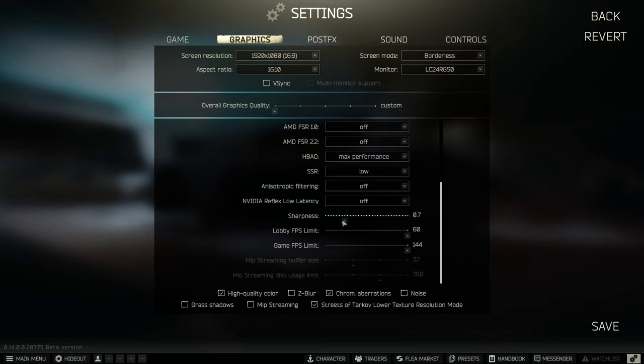Darkness, I like to have it on 0.7. It makes the overall visibility a little bit sharper. So this is a custom option. You can set it as you like. The lobby limit, I have it on 16 and the game FPS I also have at 144.